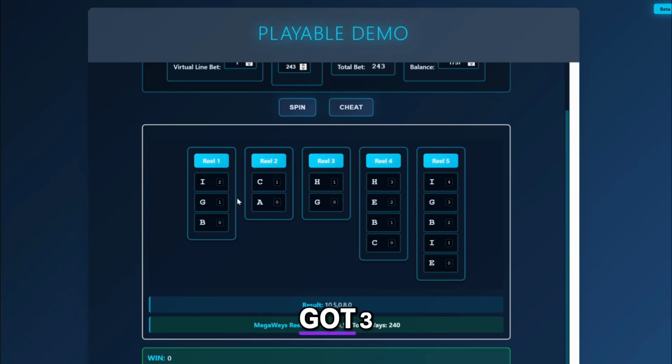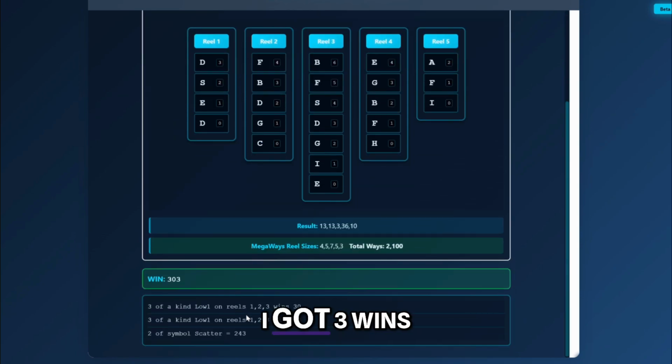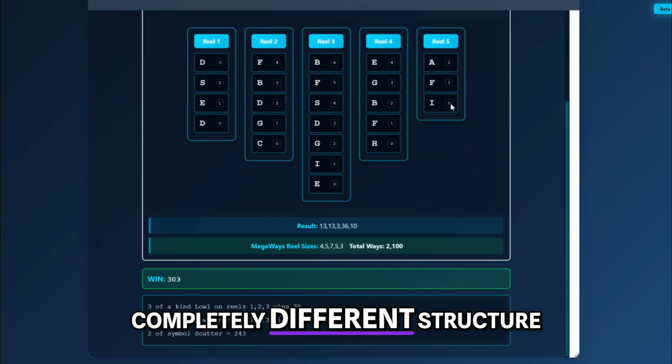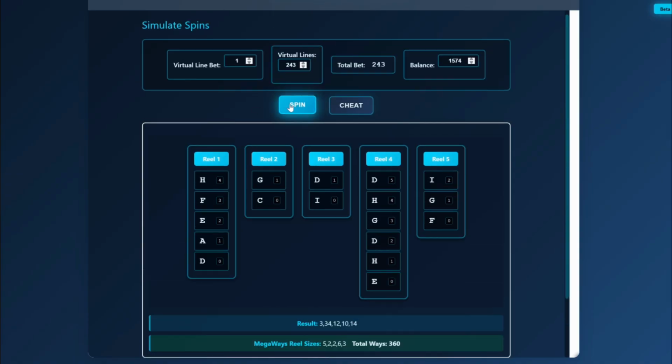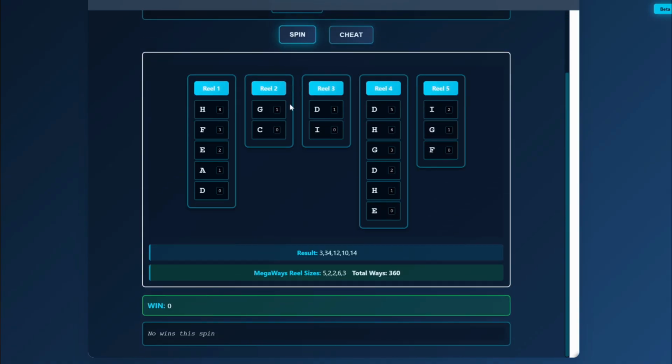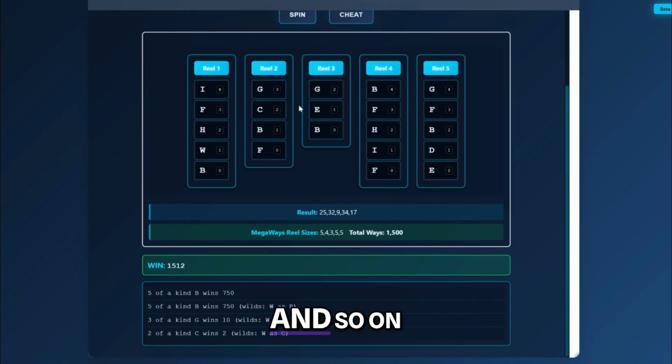So you spin. And you see, I got 3, 2, 2, 4, 5, win 0. Oh, I got 3 wins. Completely different structure. This works according to ways, 3 of a kind on low 1 on reels 1, 2, 3. And 3 of a kind on low 1 again. There are 2 of them. That's D, D, D, and D, D, D. 2 ways wins. I click spin. Spin, spin, and so on.